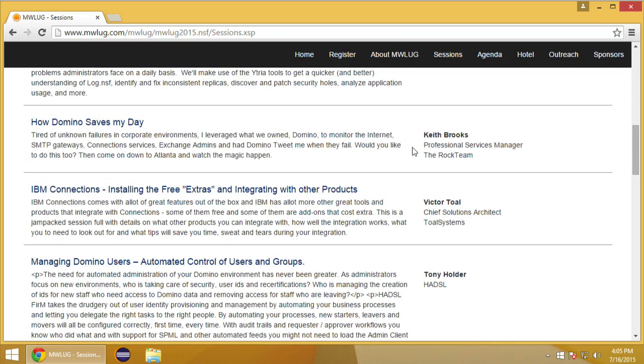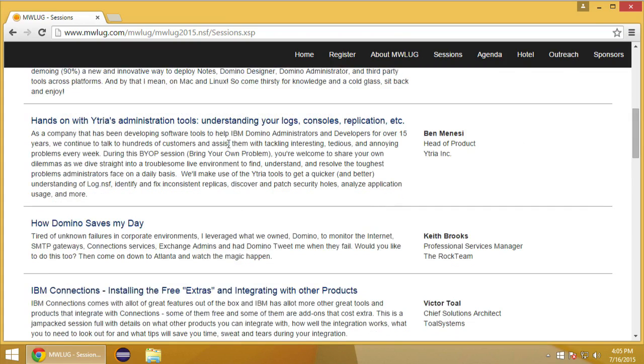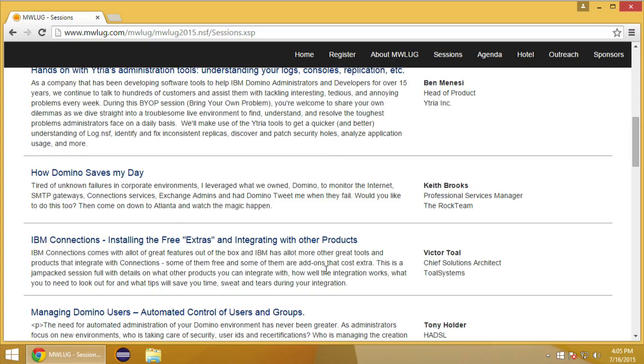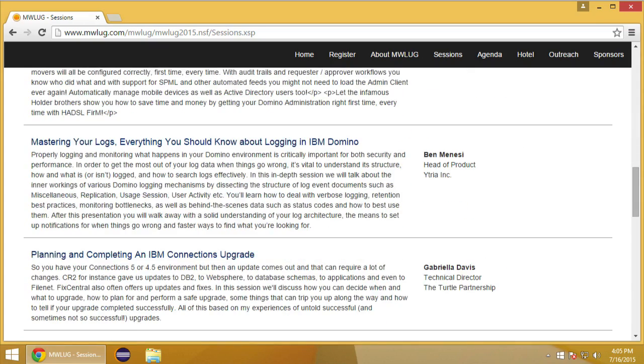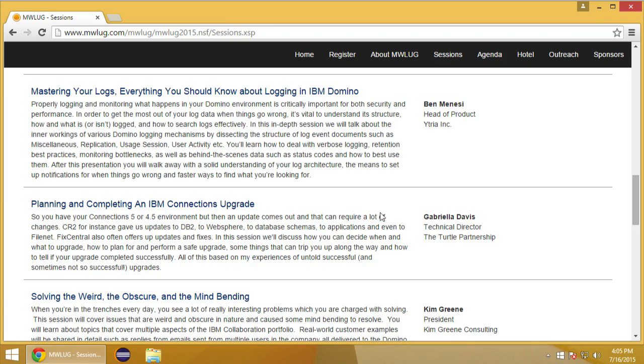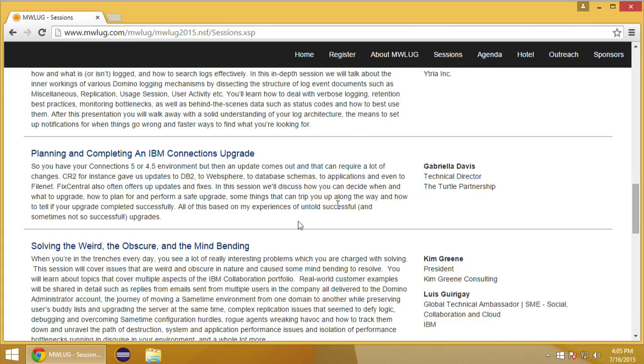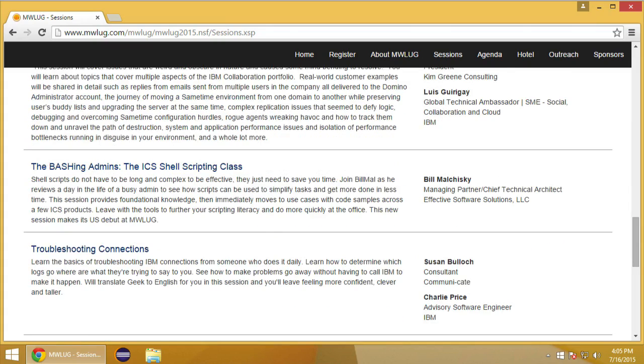Coming down the list, Keith Brooks is a quality guy. I've talked to him before. Ben, I don't know him personally. The White Trio is a great tool set that can be used to do a lot of different things. Victor, Tony, Ben again, and Gabriella, again, she's probably one of the top administrators in the world for this stuff. Kim Green and Luis is back. Bill Malchisky, he's forgotten more about Linux and Domino on Linux than I'm ever going to know. And Susan Bullock is the longtime IBMer, notes goddess extraordinaire, and track manager of the best practices track, etc.